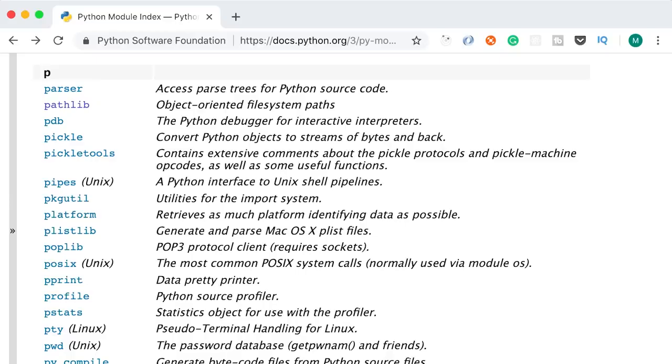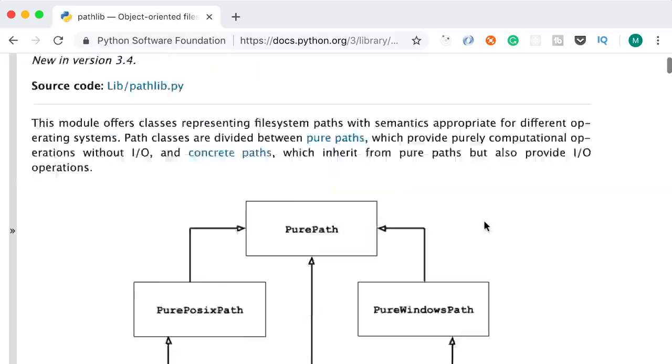In this tutorial, I'm going to show you how to work with directories in Python. So here on Python 3 module index, you can see we have a module called pathlib, which provides an object-oriented file system path. That basically means it provides classes that we can use to create objects to work with directories and files. So if you click here, you can see how this module works.